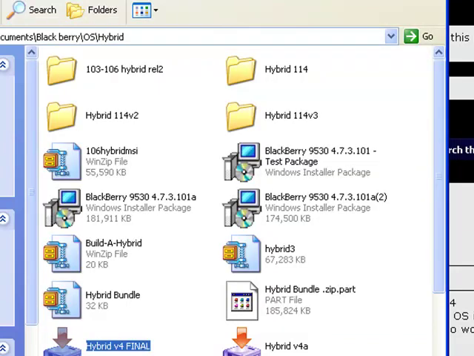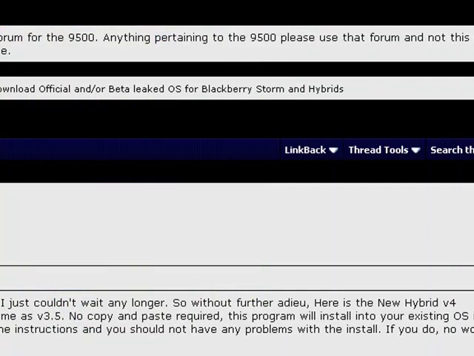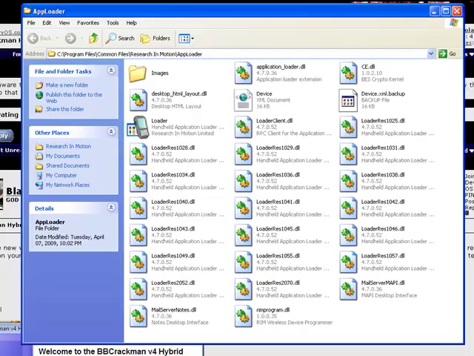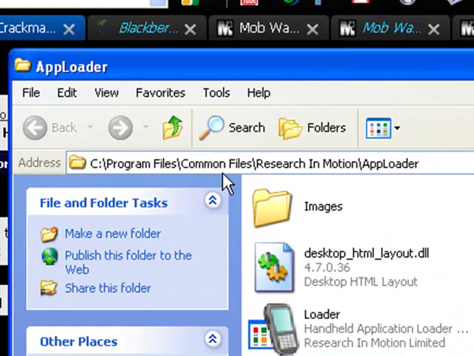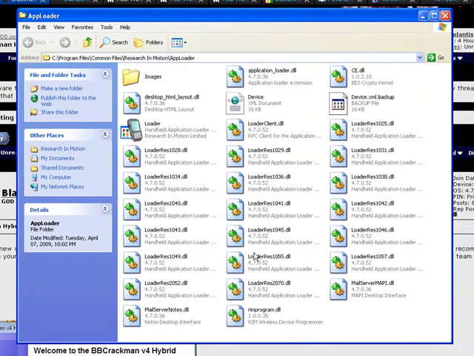We're going to get rid of that window, and you're going to navigate to C, Program Files, Common Files, Research in Motion, and App Loader this time. In App Loader, you're going to find the vendor file, which I've already deleted, but it's going to be the last file in there. It's going to say vendor.xml. You're going to highlight that and delete it, or right-click and delete it. As long as that's the only file that you get rid of, you're good to go there.